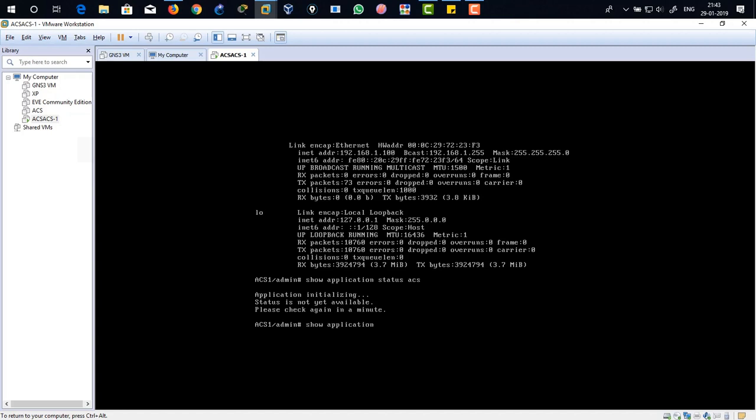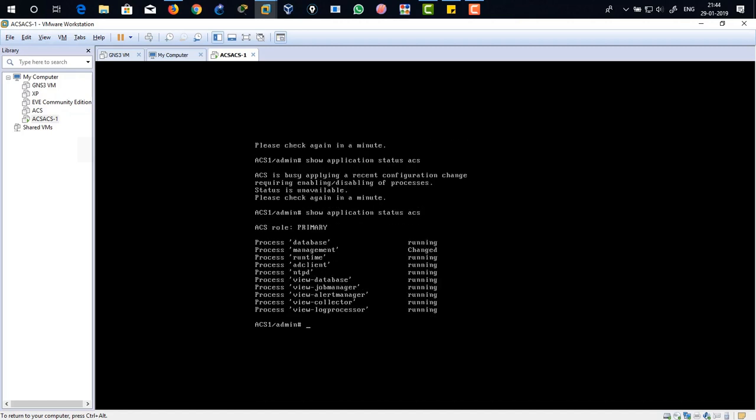Show application status ACS. There you can see the applications are running in the background. It's changed over here, so everything has to be in running status. This is how you do the initial configuration in ACS 5.8. That's how we have done it over here.